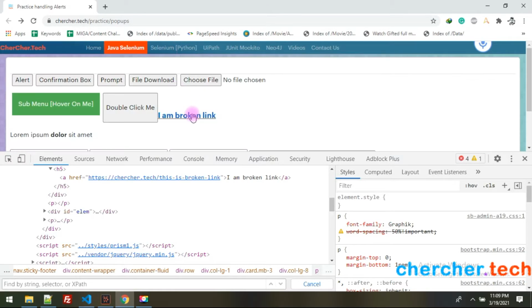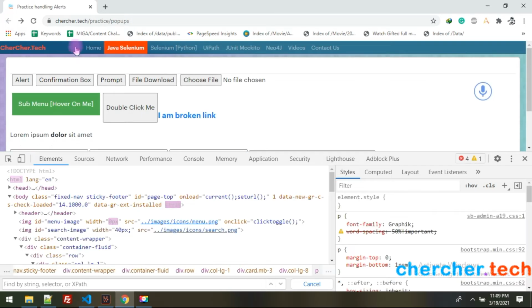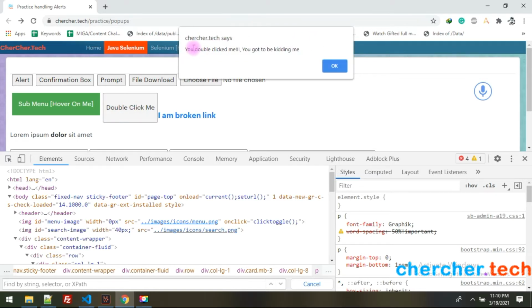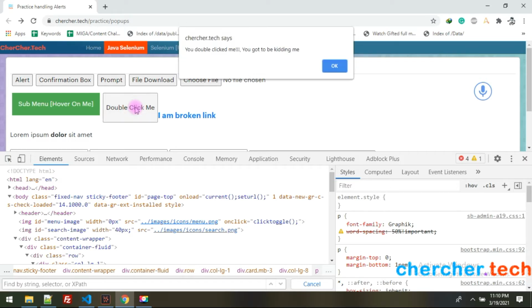Here we cannot double click on this link. Even if we double click, it will be considered a single click, because after the single click it tries to navigate. For that I have created another button called double click me. When we double click it, it will open this pop-up. But if you do a single click, it will do nothing. When you give a double click, it opens the pop-up.